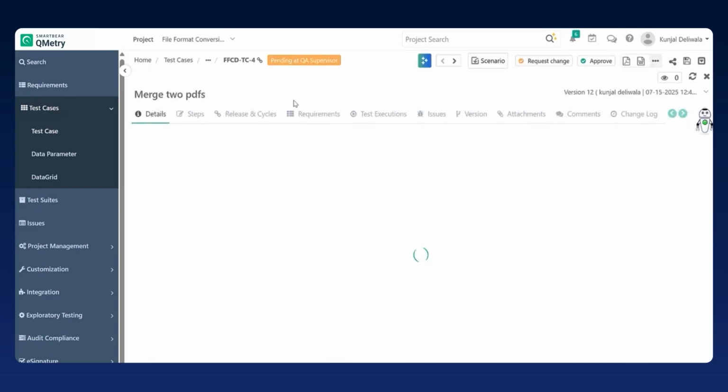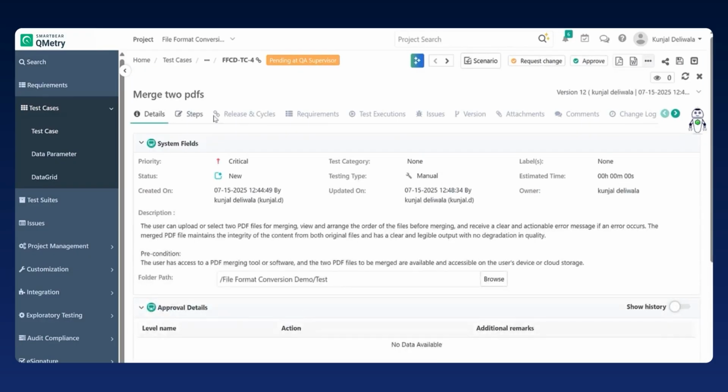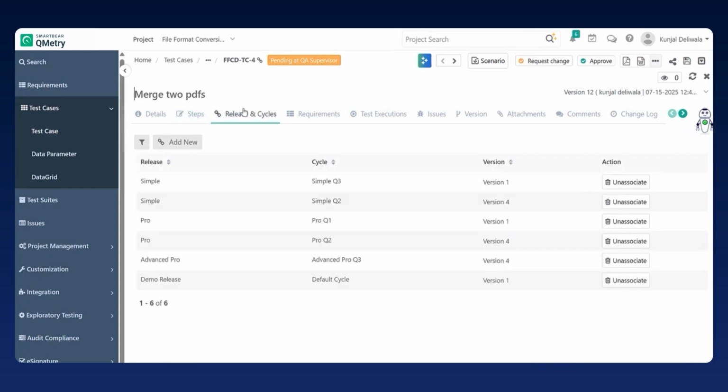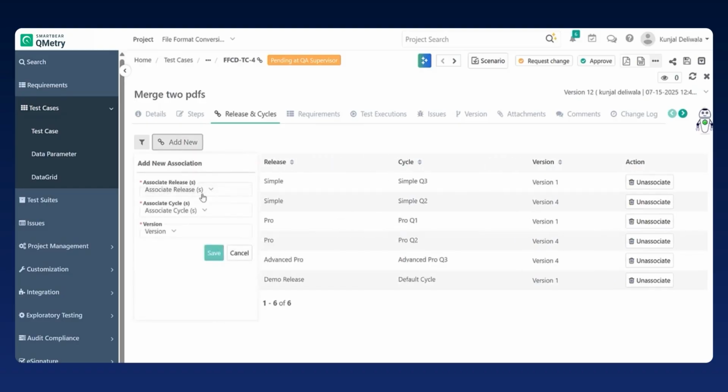Open any test case and you will be able to see multiple tabs for a test case. You can see all the details, whether it is a system field or custom field related to this test case. All those details will be available right here. The test steps, whether this test case is attached to what release and cycle. And in terms of reusability, if you want to include the same test case for other release and cycle, you can also add new releases and cycle right here.